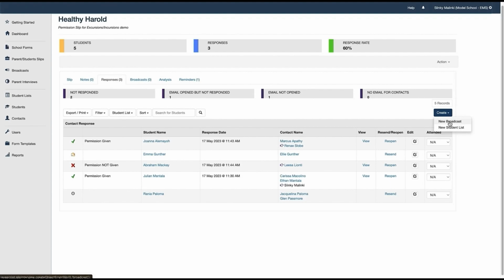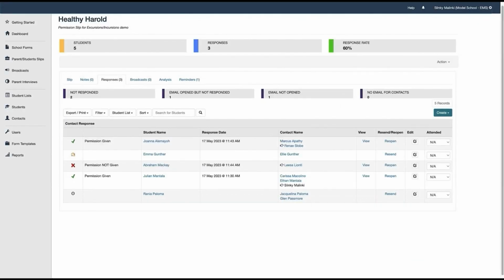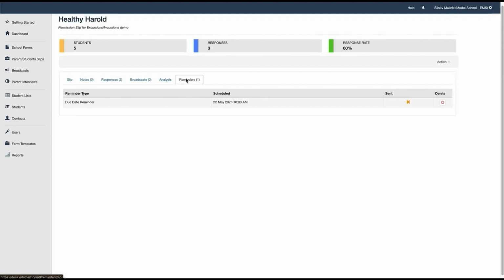I can also send a broadcast to the people who have not responded, perhaps in order to remind them to do so before the closing date. I could also send one to the positive responses, thanking them for getting back to us, or the people who have responded, again, thanking them for their responses. I can also see that there's a reminder due to be sent on the date of the actual closing of the slip.